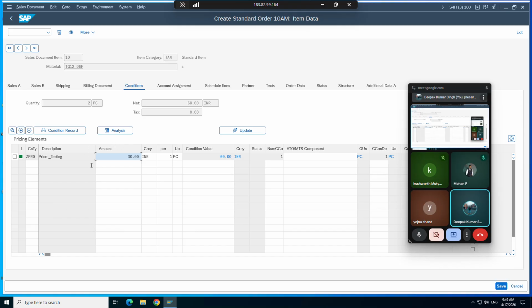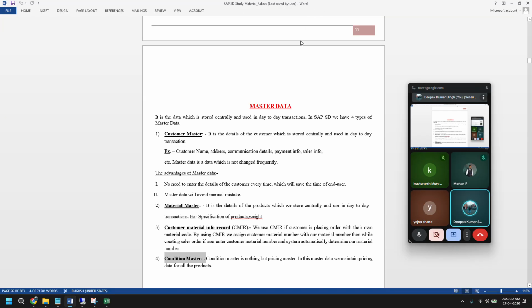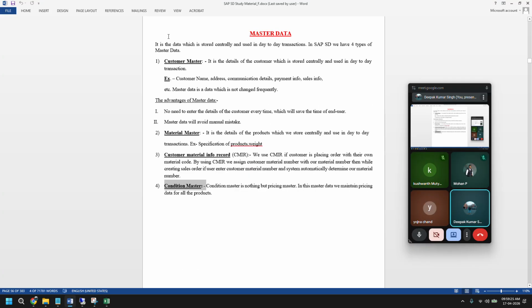Someone has maintained this 30 for this material, that one piece will be sold at 30 rupees. You see, we have entered two pieces. So 30 rupees is the price for one piece. Since we have two pieces, the price becomes 60. So this we call the price master. If it is not there, then what will happen? You have to enter it manually. If you have not maintained the pricing master, then you have to enter it manually. Then only your price will come. So that is also one of the master data in SAP SD. So these four at least you should remember.